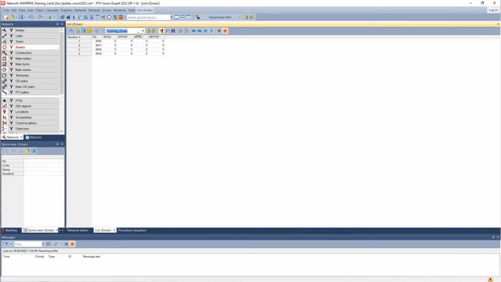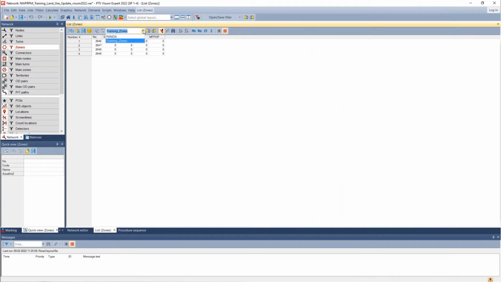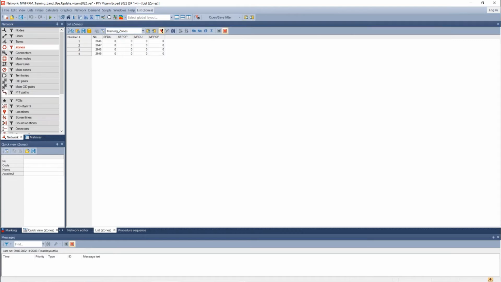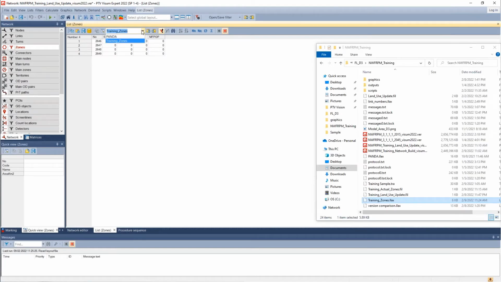When you type this name in here, it should save directly as a list layout out here as a training zones.llax. So it automatically saves it as a layout file, a list layout. The LLAX stands for list layout. So anything you type in here will be saved into a layout file. Similarly, if you frequently use list layouts like this, you can transfer these between projects. So you could have copied this layout from a different project into your project directory, and Visum should automatically pick it up here.